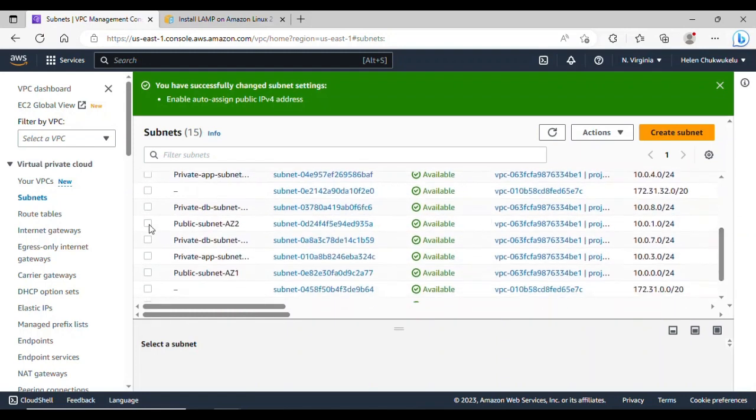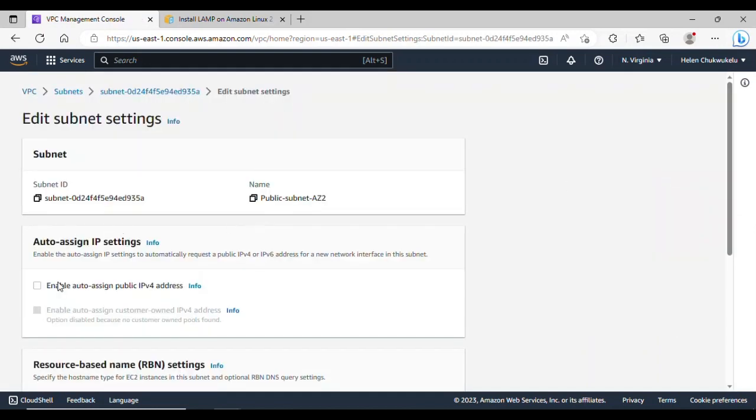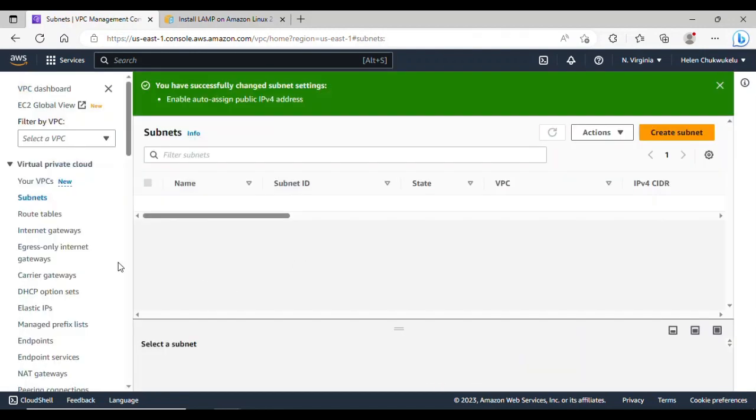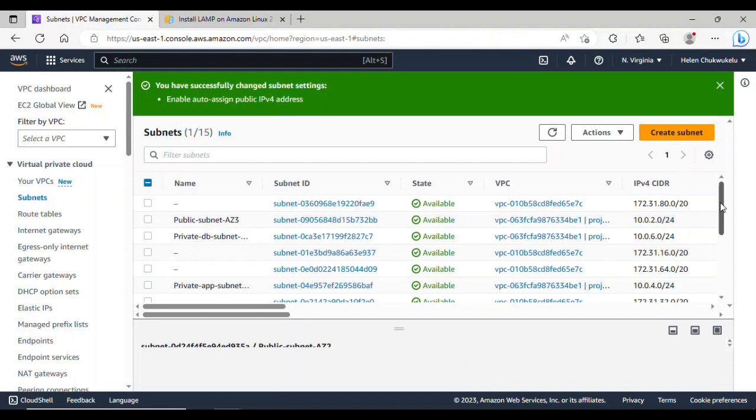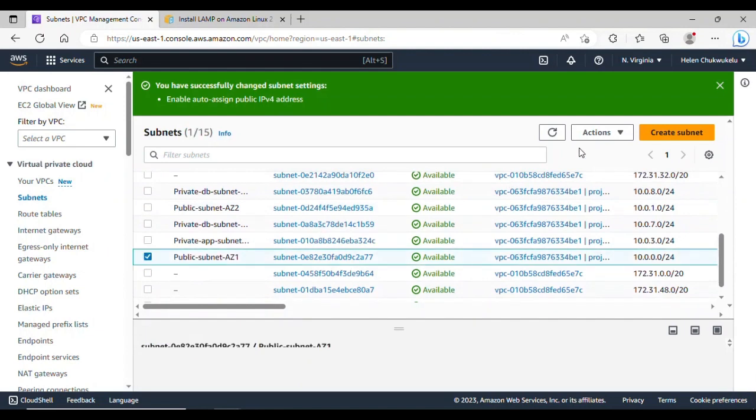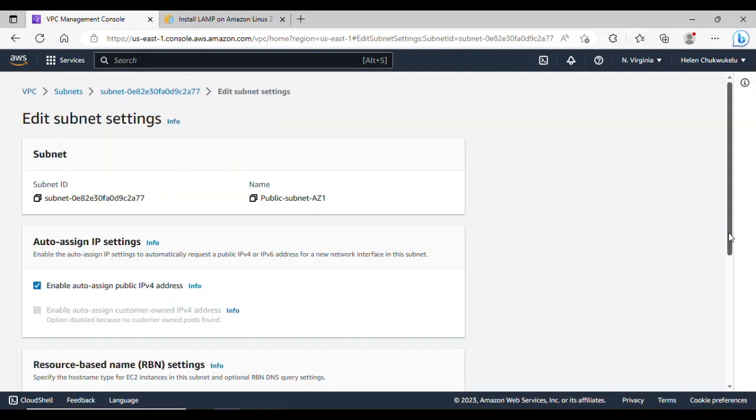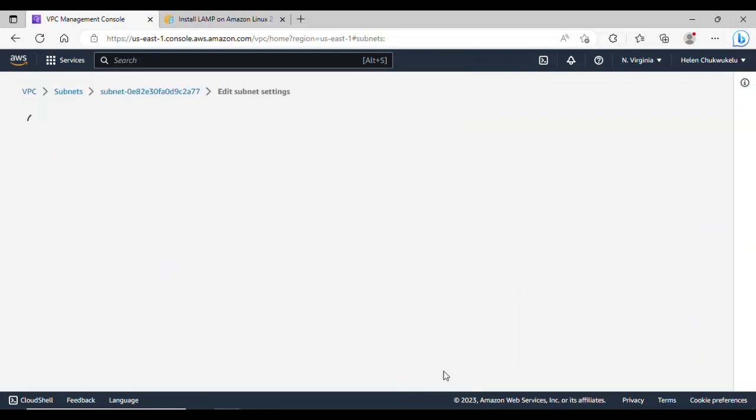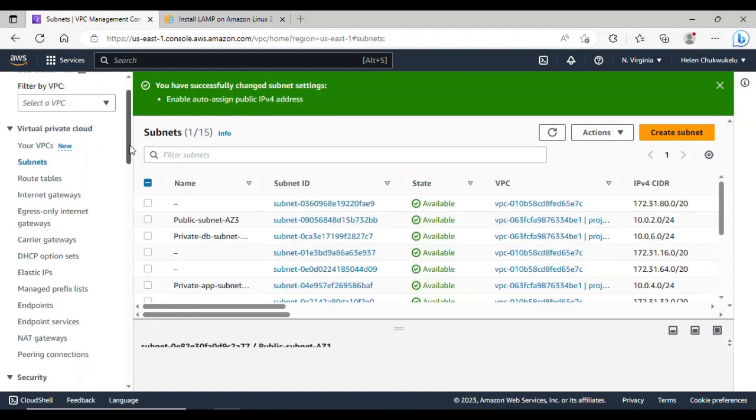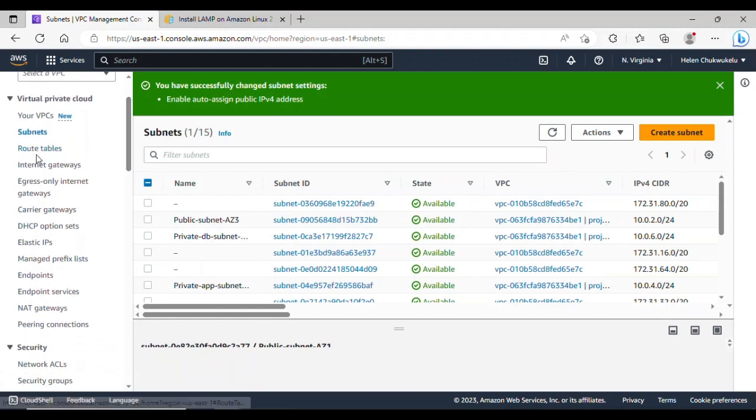So I'm gonna select this other one and do the same thing. Enable auto assign IPv4 address, right? And lastly, I'll be doing that for the 3rd public subnet. Alright, so we are done with subnets. Now the next thing is to go to route table. We'll be creating a route table. I'm gonna click on route table here.